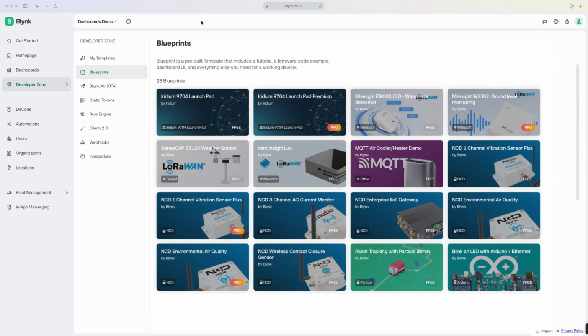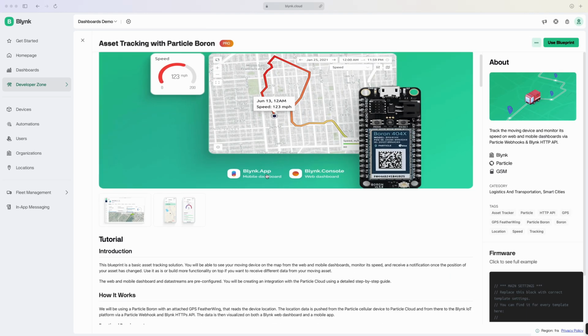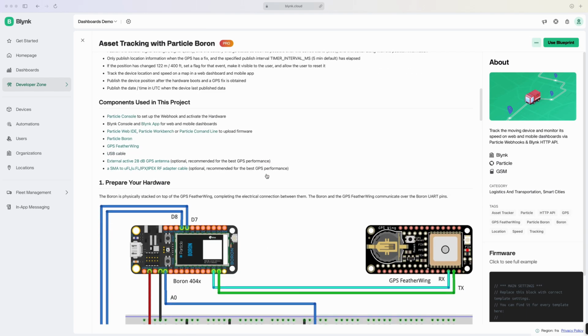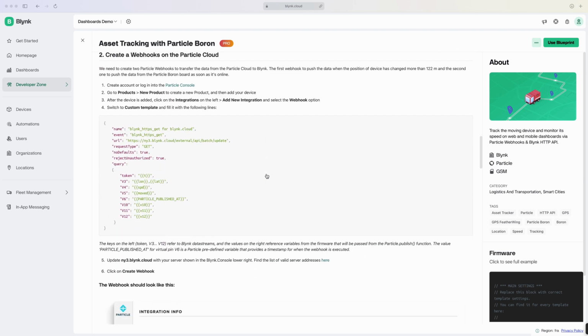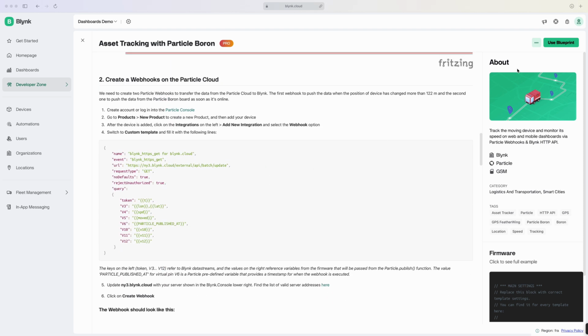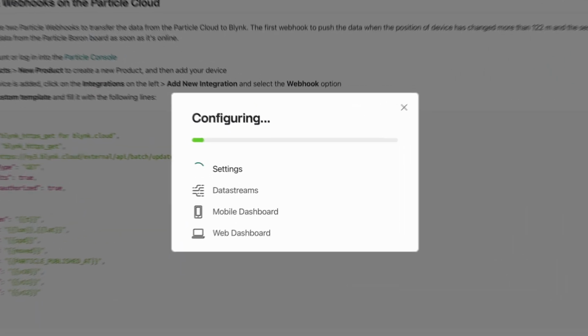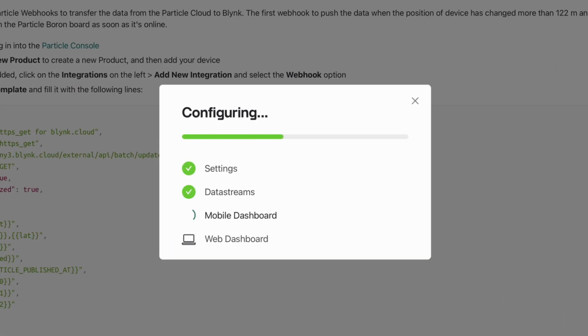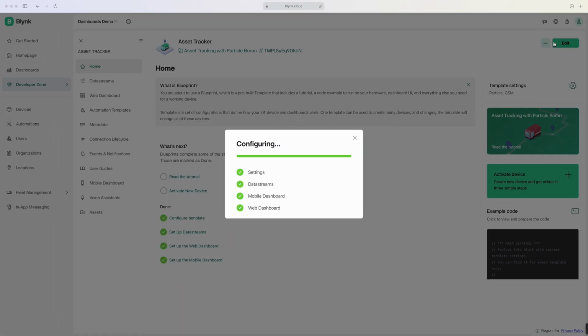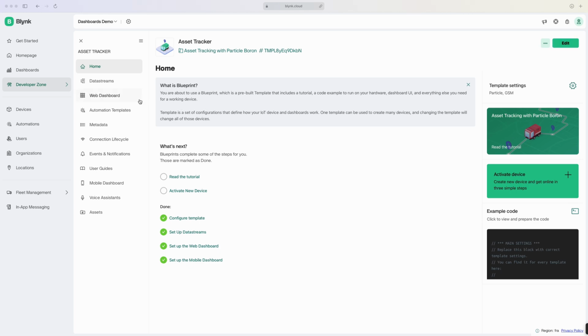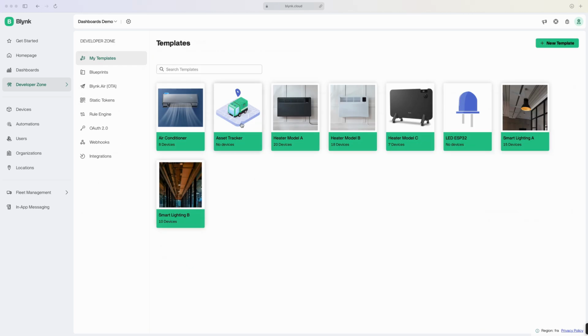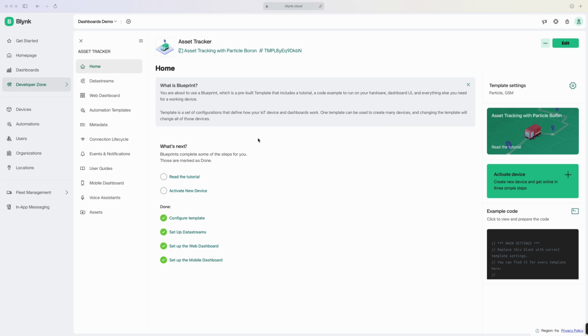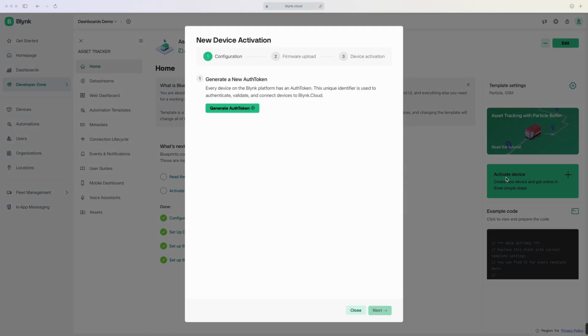Now let's talk about blueprints. Blueprints are ready-to-use starting points. Instead of building a product template from scratch, you can choose a pre-configured setup from the blueprint library. Blueprints come with data streams, widgets, and code examples already set up for common use cases. Just pick one, fine-tune it to your needs, and you're ready to go. Once you've chosen a blueprint, Blynk turns it into a product template. From there, it behaves just like any other product template, ready to be linked to one or many devices.